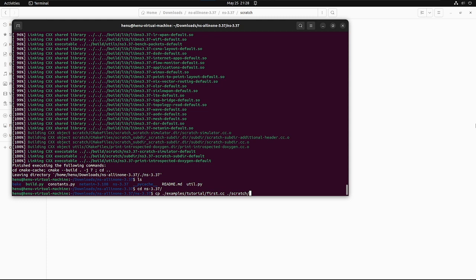cp examples/tutorials/first.cc scratch/new_first.cc. It is convenient to change the name of the file, since any unpredictable change can cause changes in the code. So your base file will be safe in the examples/tutorials folder. And anytime if something goes wrong, you can directly copy and replace the file by using the same command that we have just seen.